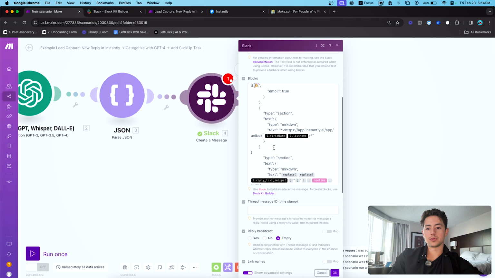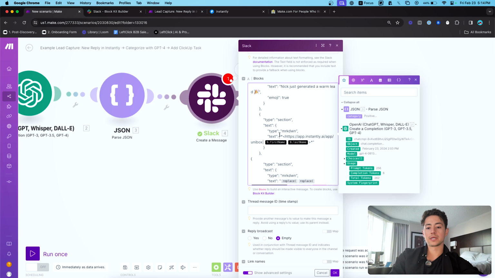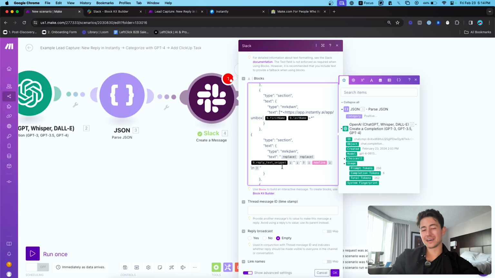So the first variable of interest for us is first name and last name. When the webhook comes in through the Instantly response, it includes a few variables like the first name, the last name, the reply_text, another variable called reply_text_snippet. And so we're just going to use all of those.